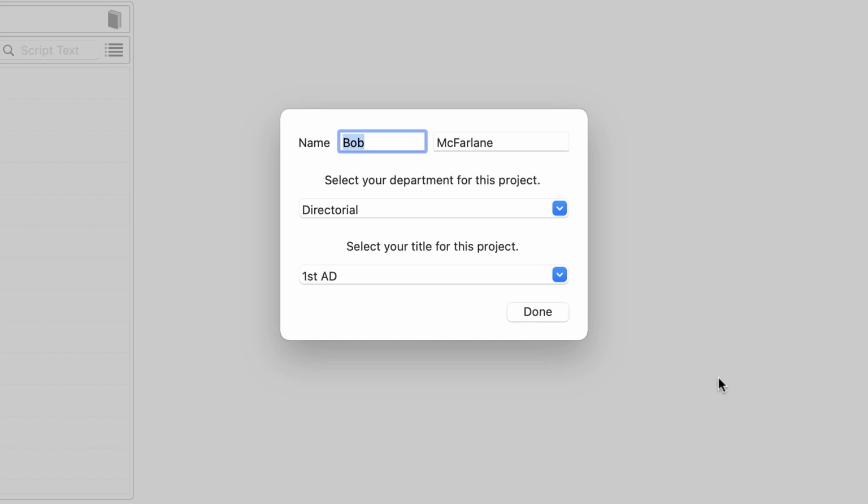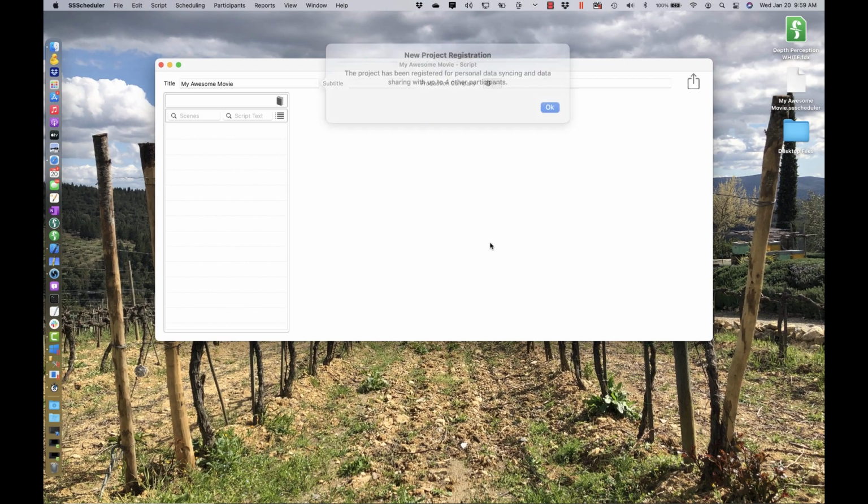This is why you created an account that you learned about in the very first video. I can now select my department and my title within that department for this production. You can see that I have Directorial and First AD selected. I'll click Done. I am now officially the file owner with full permissions to do anything in the project.